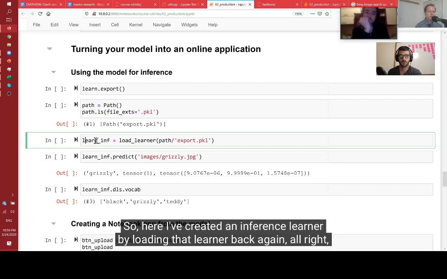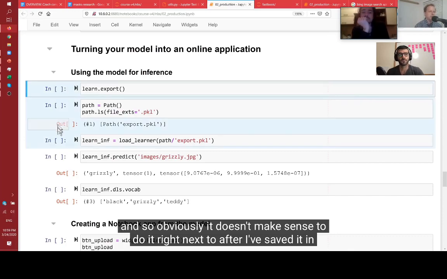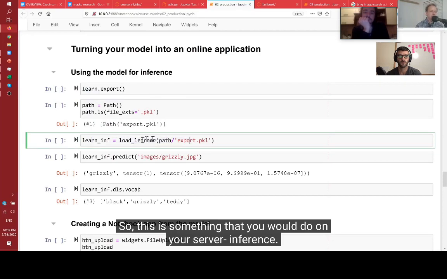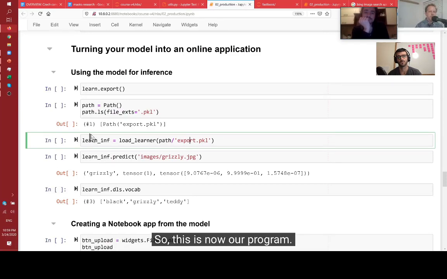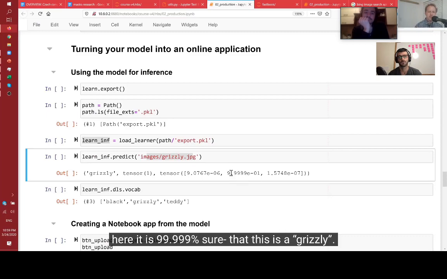So here I've created an inference learner by loading that learner back again, right? And obviously it doesn't make sense to do it right next to after I've saved it in a notebook, but I'm just showing you how it would work. So this is something that you would do on your server in inference. And remember that once you have trained a model, you can just treat it as a program. You can pass inputs to it. So this is now our program. This is our bear predictor. So I can now call predict on it, and I can pass it an image, and it will tell me it is 99.999% sure that this is a grizzly.